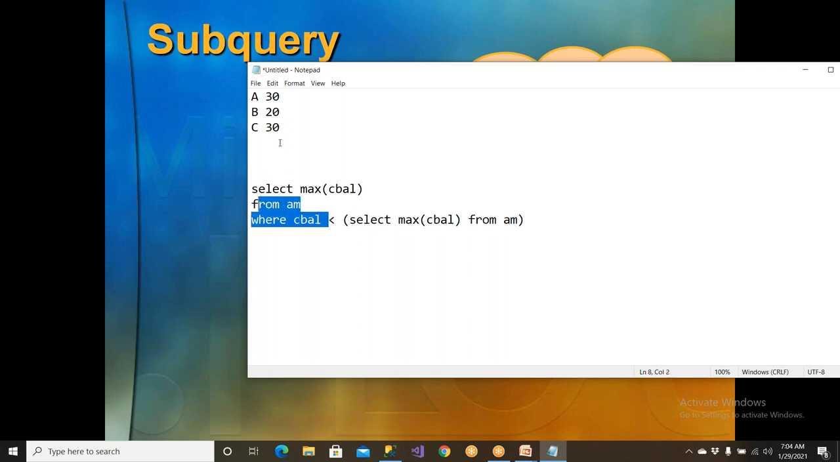40 is lesser than this, which means that record will get eliminated. It was having 40, so this record will get eliminated. Then again try to find out the max. What is the max now? 30, 20, 30. Max is 30. So this will be your second highest balance.